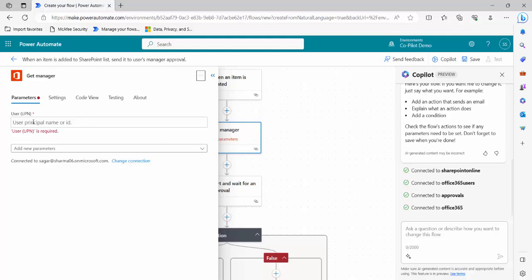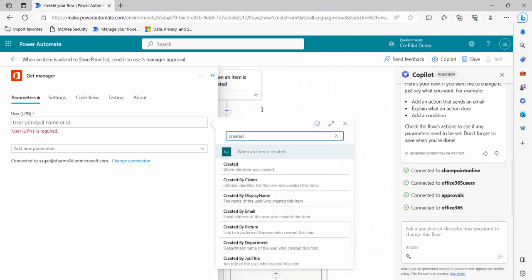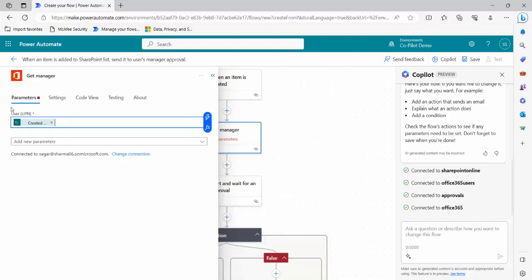Now you will click on it. If you want to write an expression, click on FX, or if you want to get the data from the existing actions, click on this From previous tab. And I'll say I want the manager of the user who created the item. So I'll say created by email. This is done.